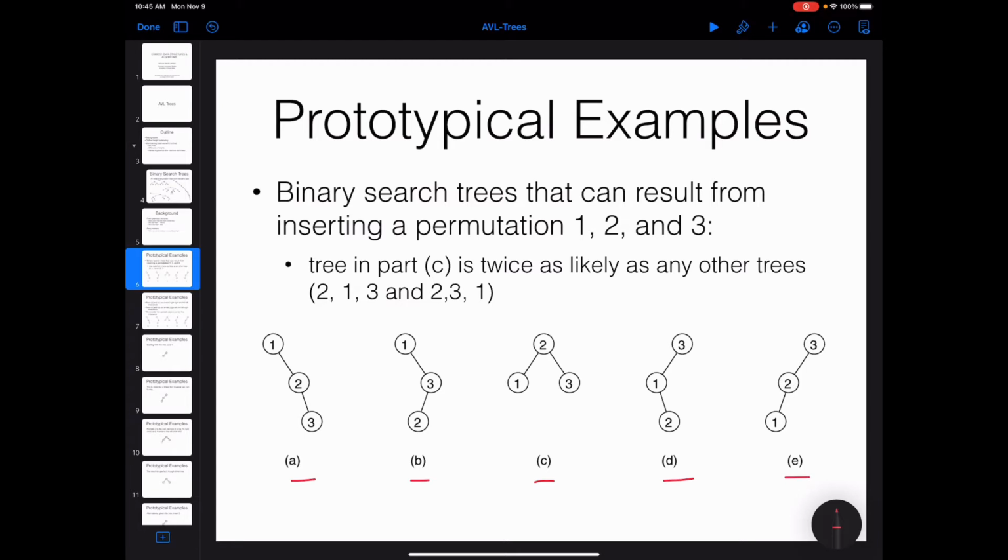In total, if I have 3 different items, the total number of permutations is going to be 3 factorial, which is 6 different ways. But if I insert the items in the order of 2, then 1, then 3, or 2, then 3, then 1, both of these are going to end up with a tree like this. So that's why I only have 5 different possible binary search trees using 3 items.